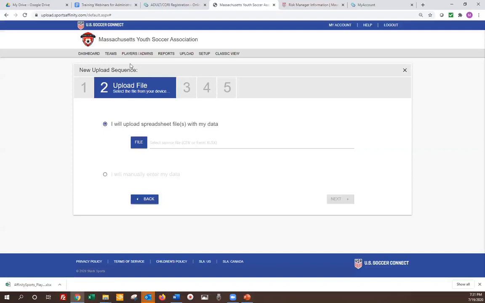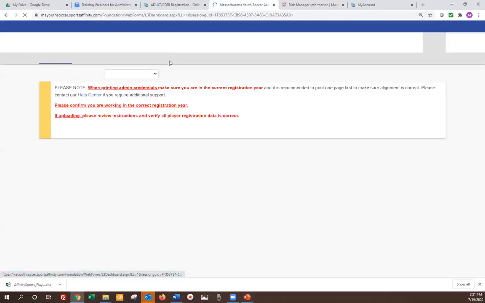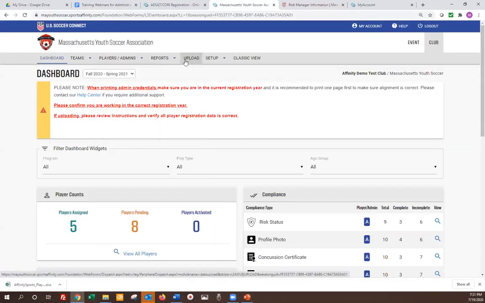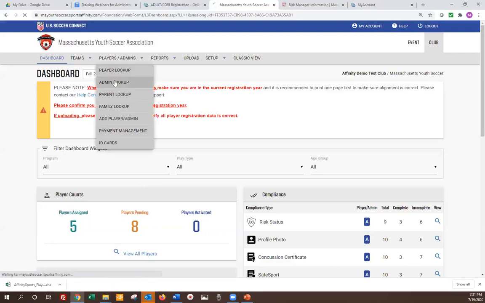All right, we'll move on to the admins. This is great, we're moving right along. You have to go back to dashboard. So you'll notice when you go to the portal or to the upload portal that you have to actually click on dashboard. So now the admin lookup.